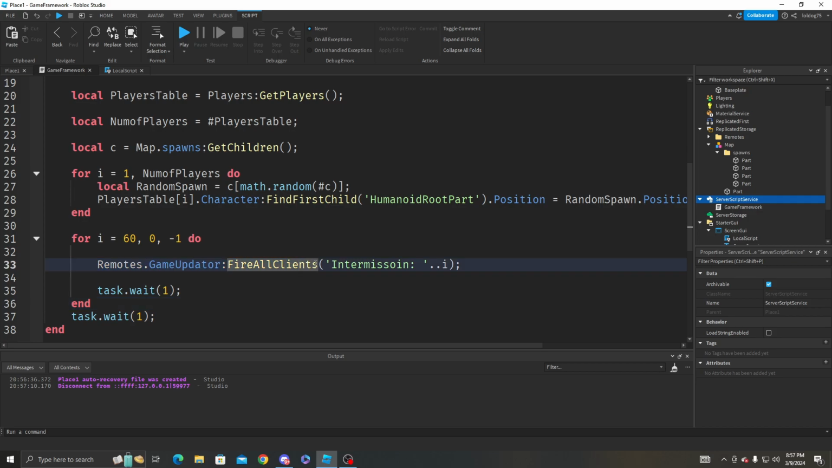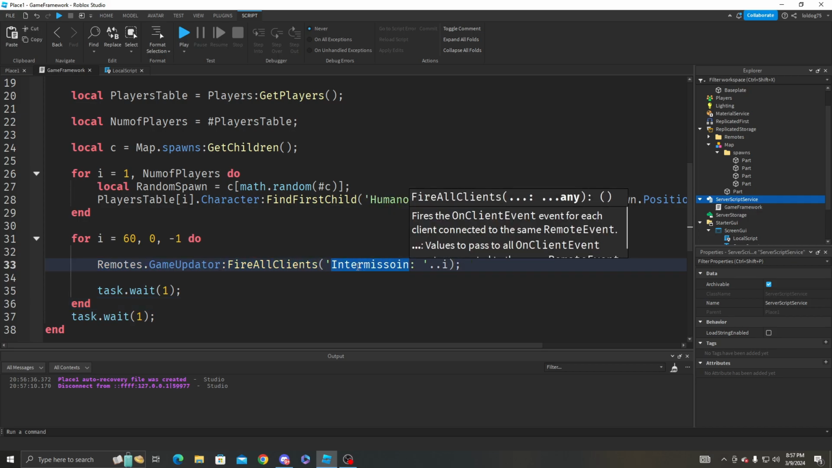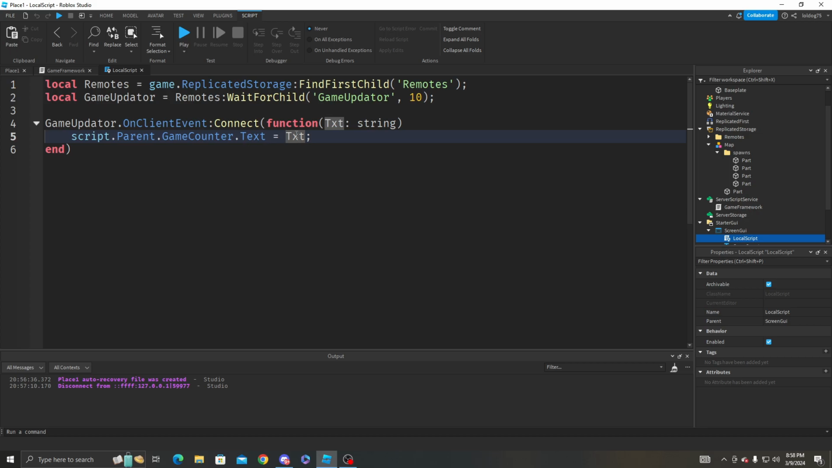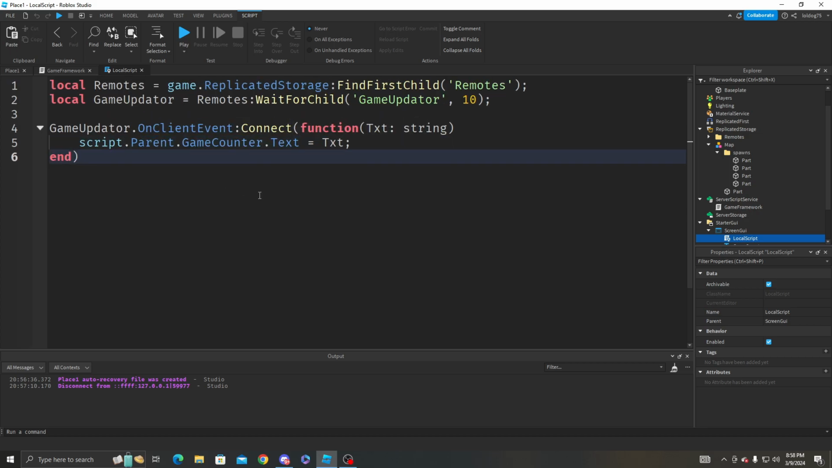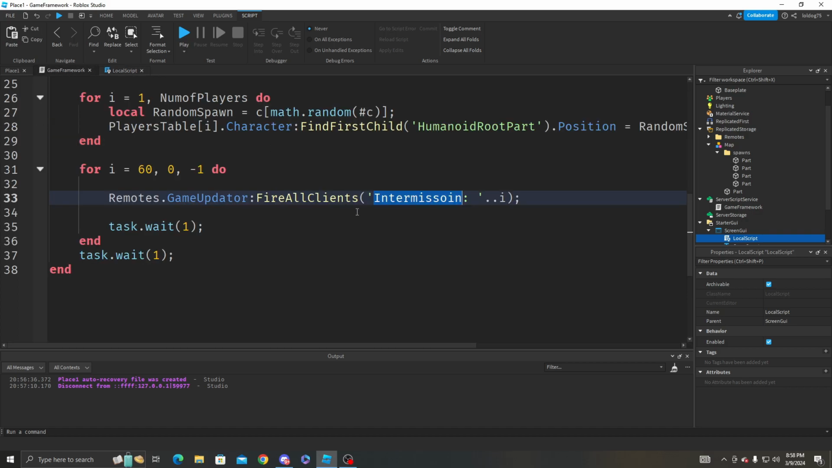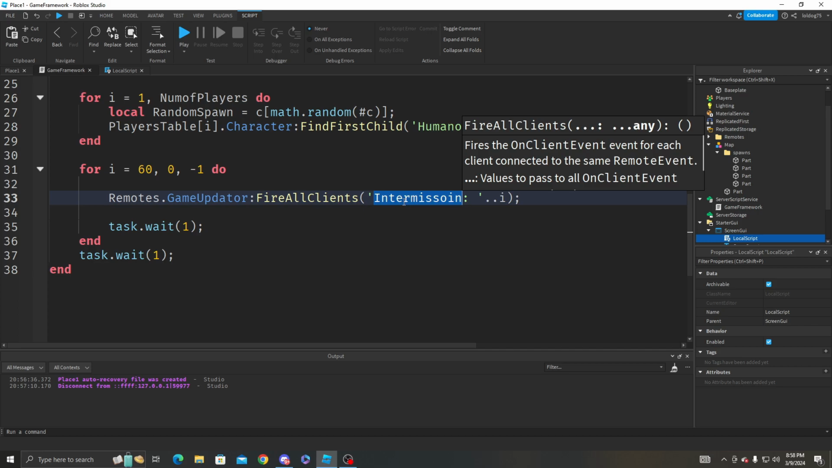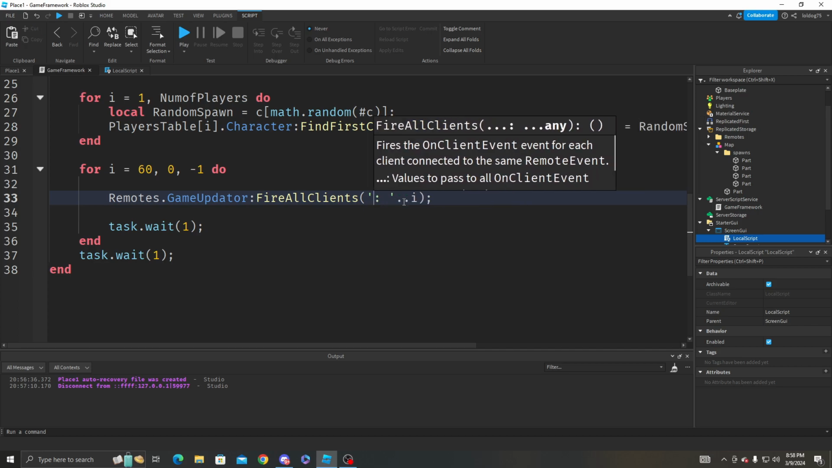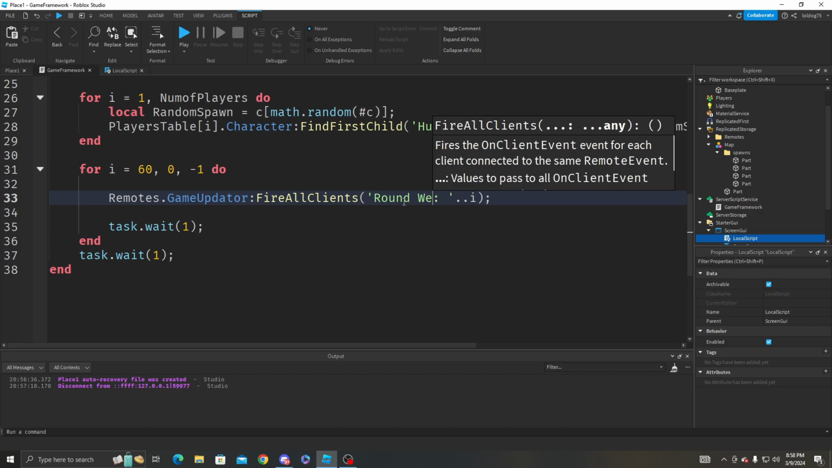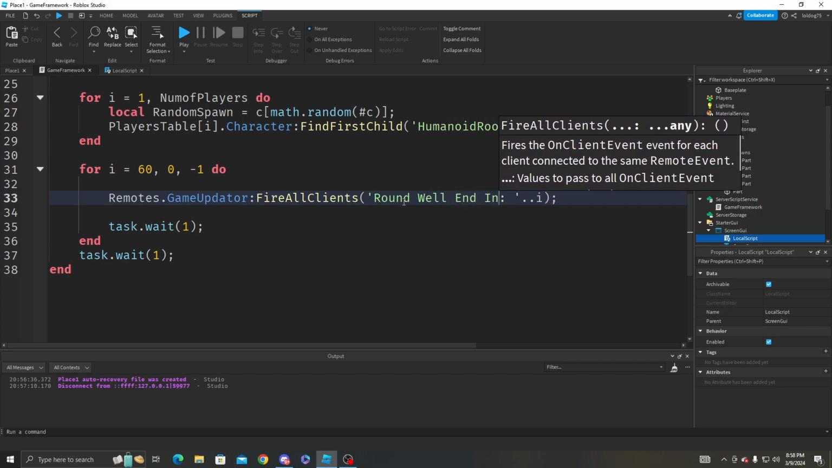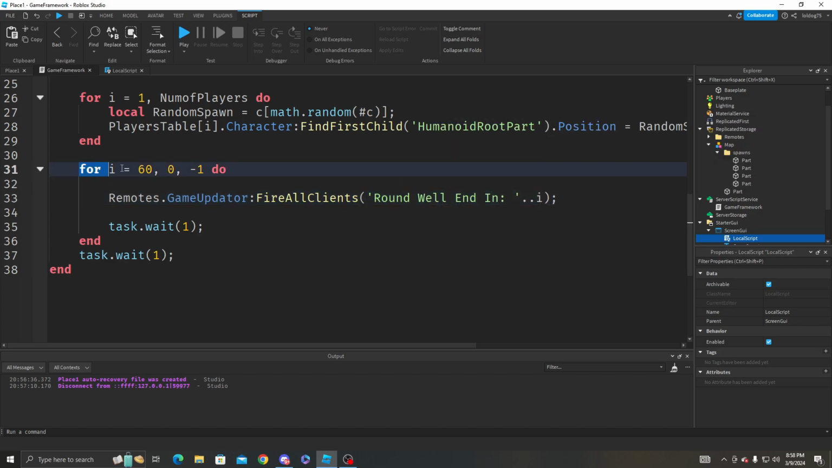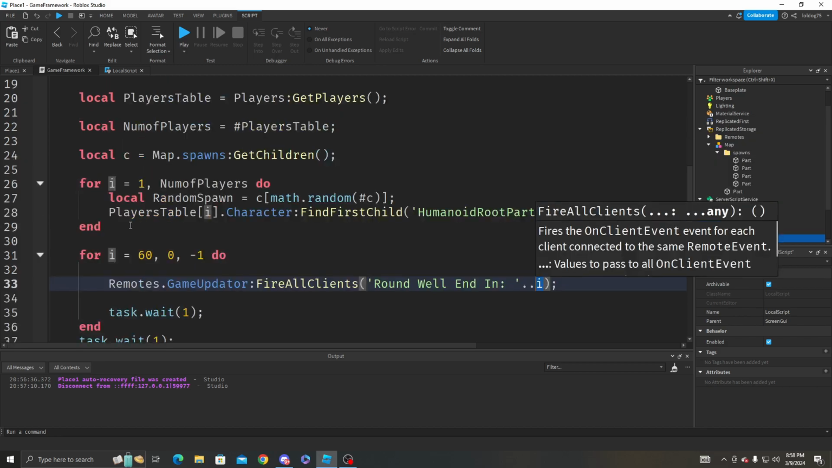And then we want to fire all the clients again, but this time we're just going to change the text that we're firing. So don't let this confuse you. We're still using the same function. We're still firing the client. So now all we're going to do is say "Round will end in", and remember i, that's going to be our countdown number. So we can just say i.